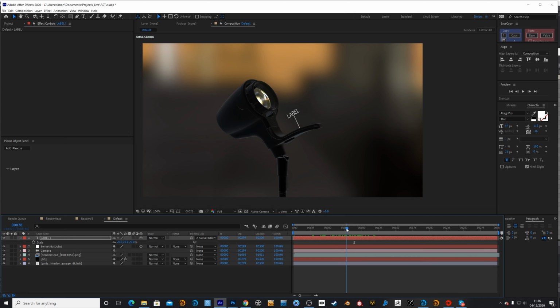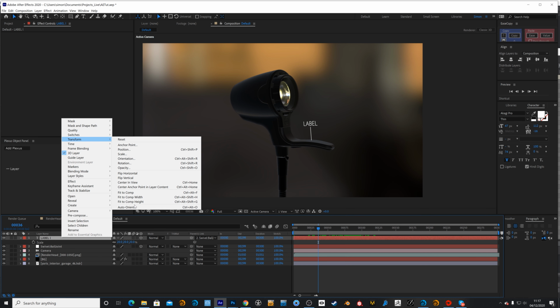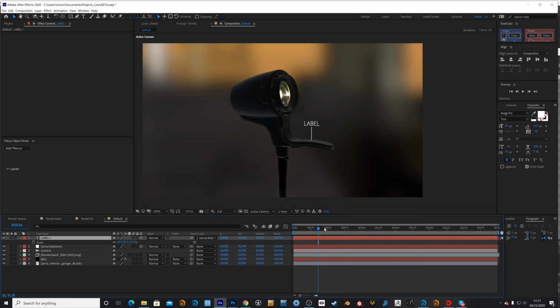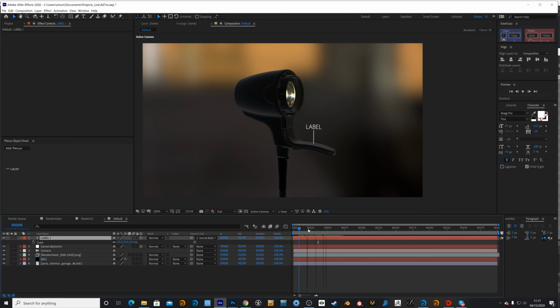Okay, so we may want to make this face the camera just so that we can keep that text the right way up. So the way we do that is just select that, right click, come to transform, and we've got auto orient here at the bottom. I'm just going to make that orient towards the camera, and now that stays in place. And because we've got that pivot point at the bottom of that, it looks like it's actually stuck to the render there.